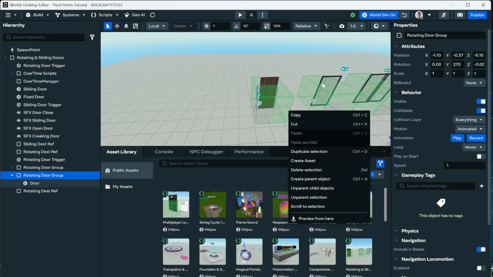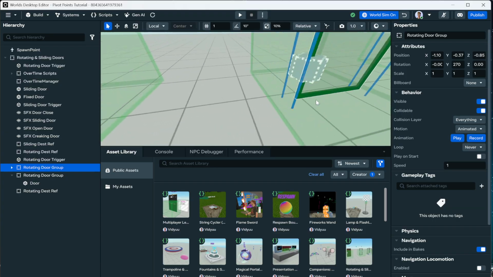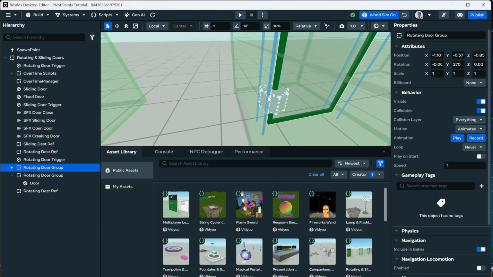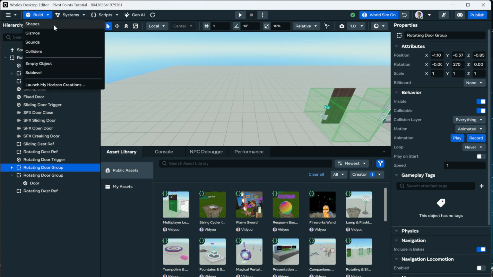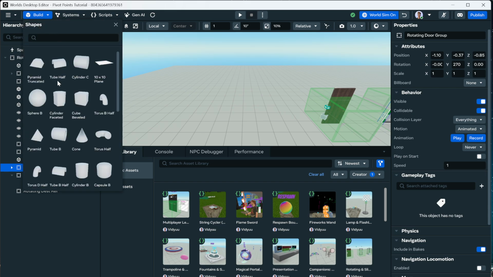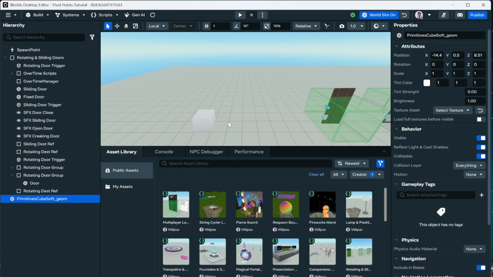I think well, this one's rotating as well. Let's click on the other rotating door group. But what you'll notice is that the center point is right here. So the center is off center, and I don't know, this is kind of hard to explain. Let's go ahead and just pull out a cube shape so I can try to build this, cube soft is fine. It's not, but for this tutorial it will be.